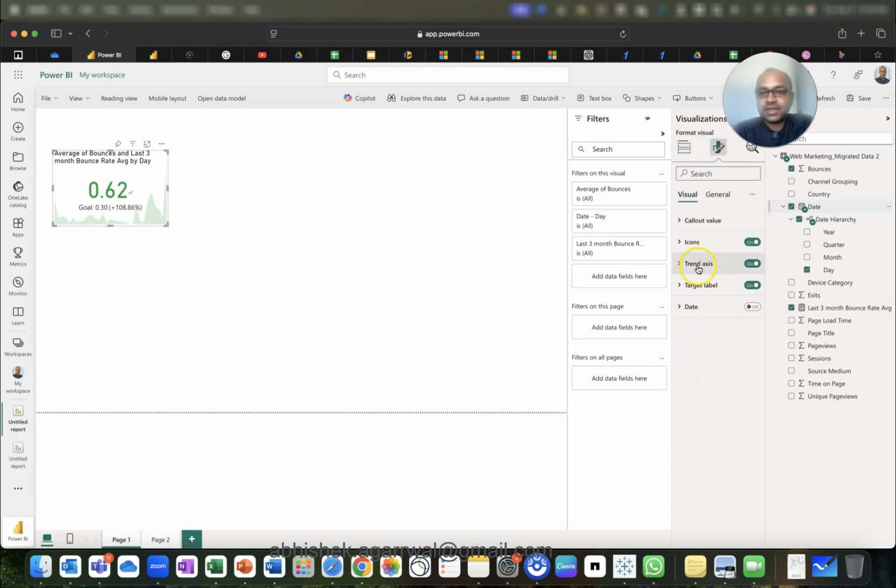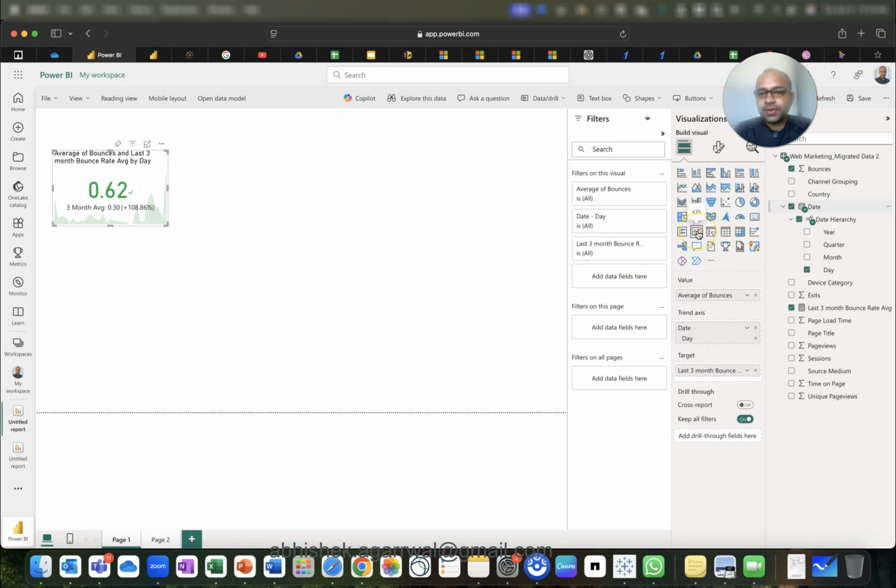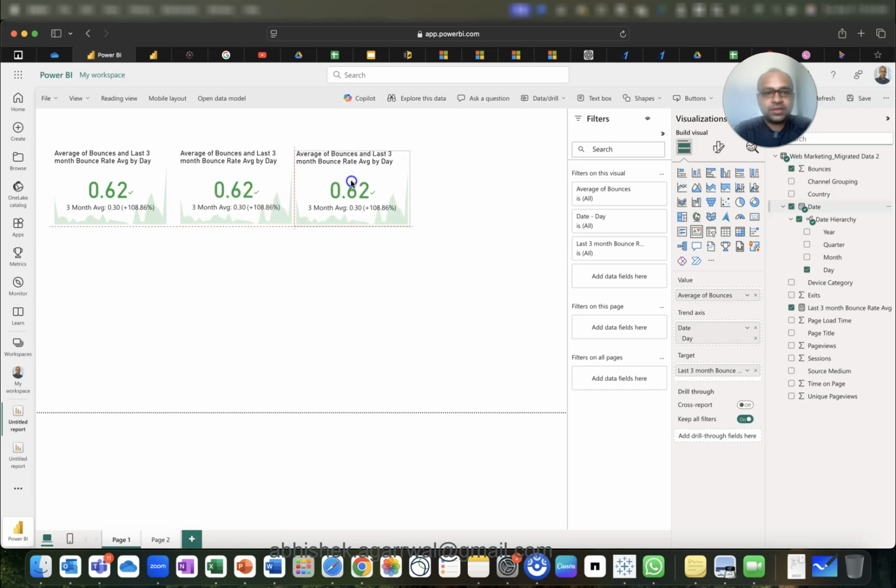So what we will do is we will say trend axis, and we have the target label, and we will say 3-month average, right? So we got the 3-month average, and then it is showing you the trend over here. The same way, you will create 6 more KPIs from here. You will bring the relevant KPIs and the day and the month, and that will create your 6 KPIs like this. So 1, if I copy and paste, 2, copy and paste, 3, and so on. That basically creates your entire KPI setup.